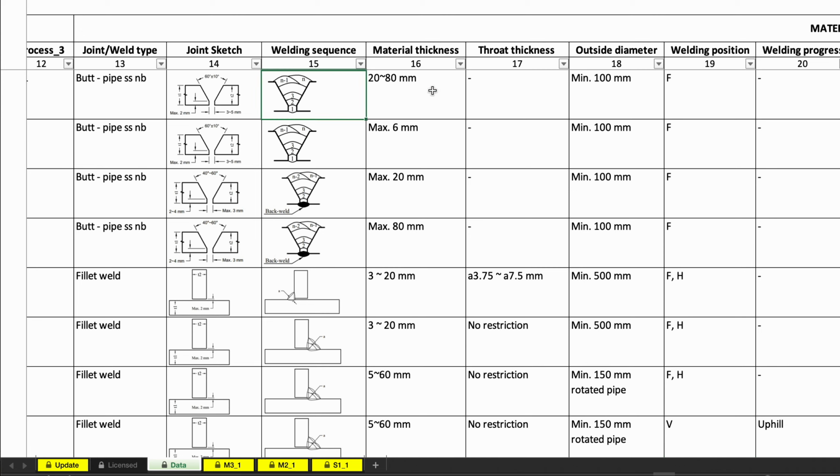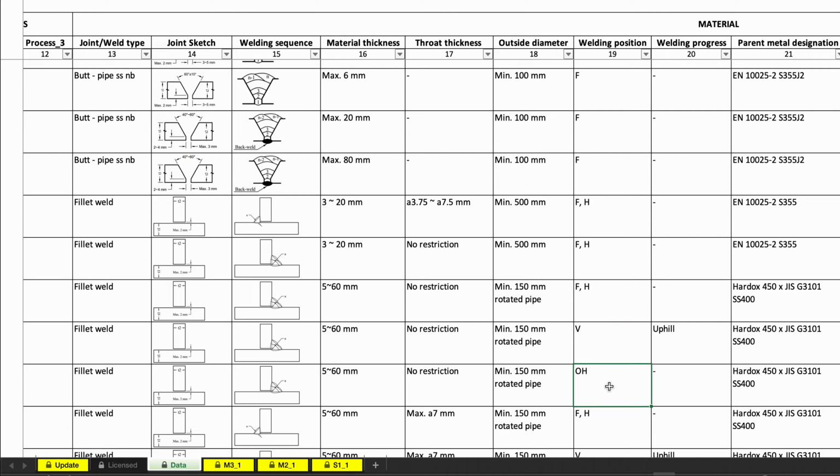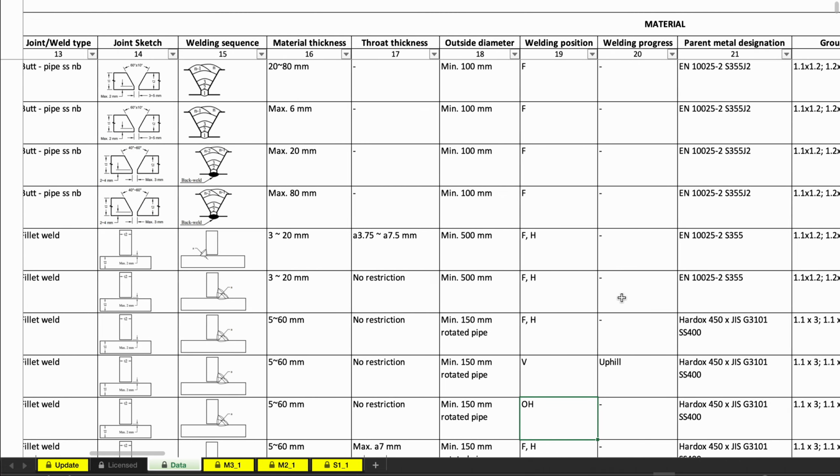And here the material qualified thickness, the thickness you input here, and the throw technique you may input here. That means when we qualify the parameter technique and throw technique, it only applies for the fearless weld throw technique, but we are not required to update the outside diameter here. Welding position: F is for flat position, H horizontal, V vertical, O is overhead position.